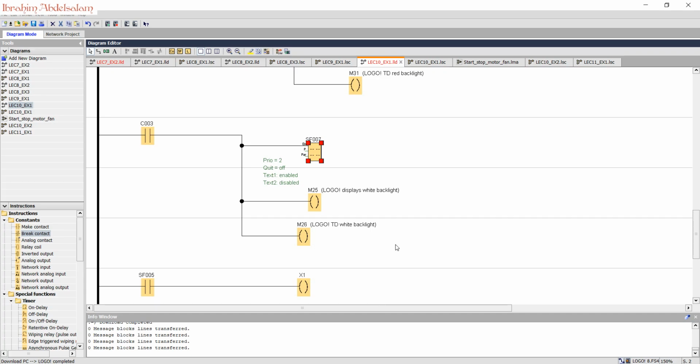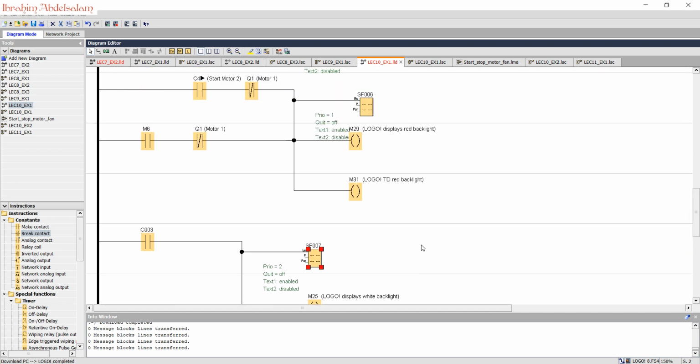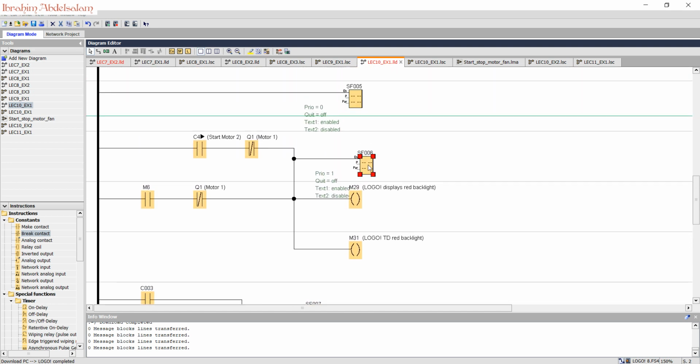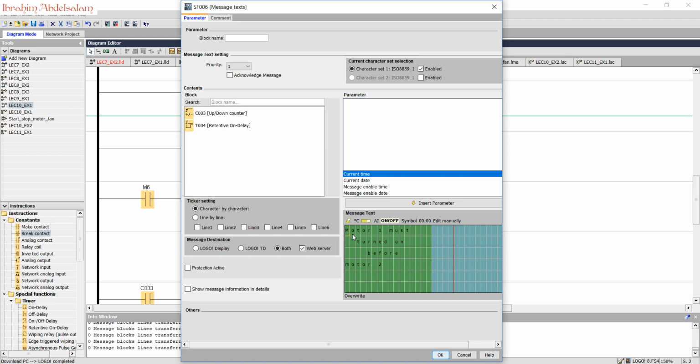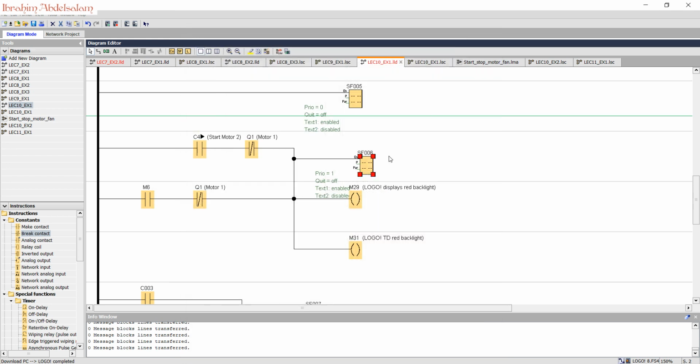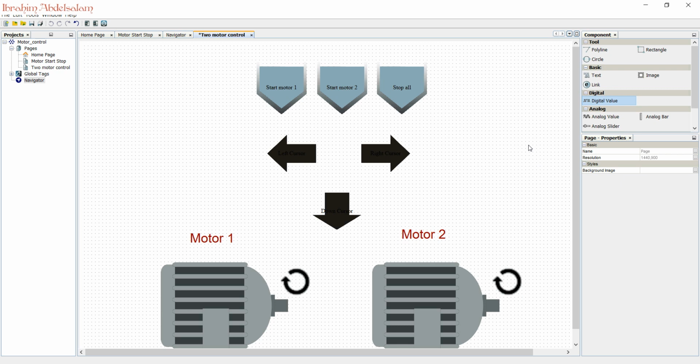Before that we need to go to Logo Soft Comfort to know how these messages appear. This message can write motor 1 must turn on before motor 2, and when it is activated we also activate memory number 29 to make this variable red. So we can get the advance from this memory number 29. If it's high we can show the same message. Let's go to Logo Web Editor.